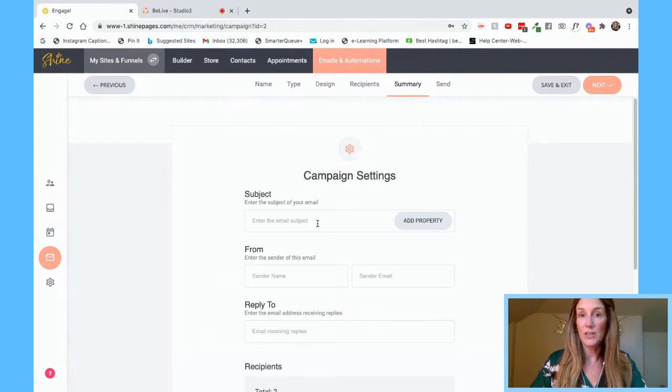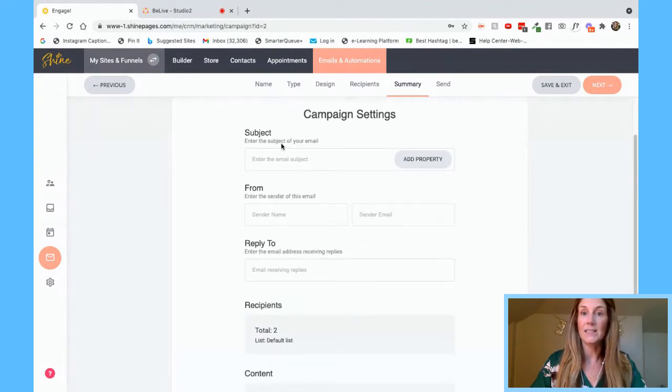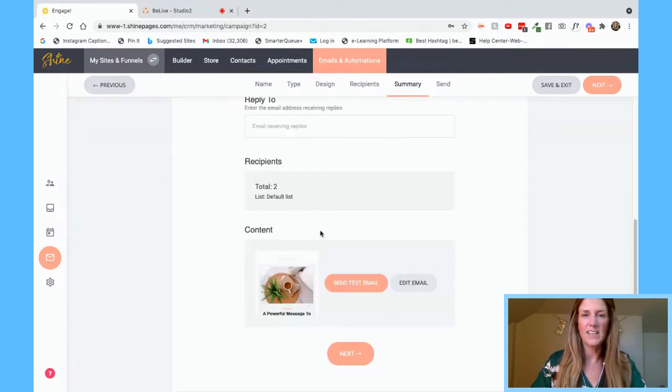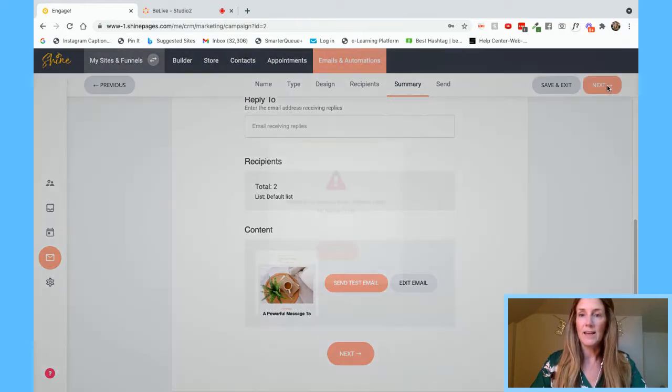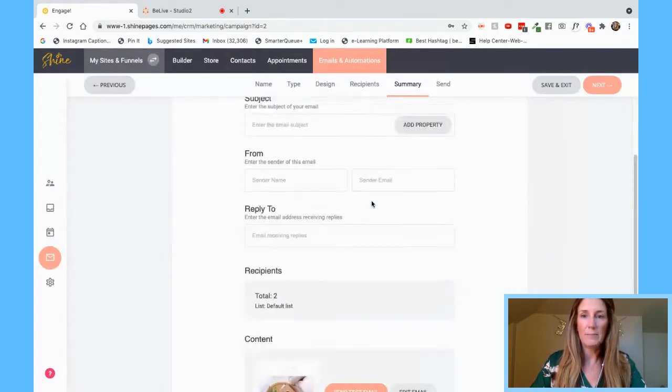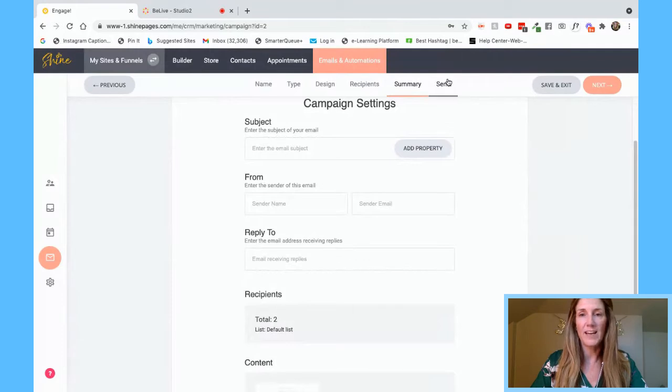And then here is where you're going to set up your campaign settings: the subject of your email, the from email, the reply to email. This is going to give you an overview, how many recipients are on that list, the content itself that you're going out with. You can send a test email and then hit Next. Oh, I didn't do any of that. But as you would go through, you'd hit all of that and then you'd hit Send.